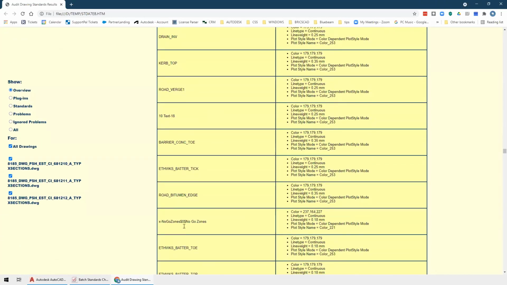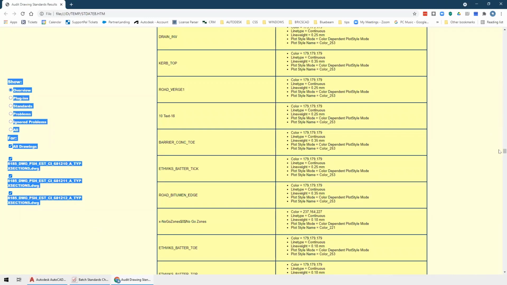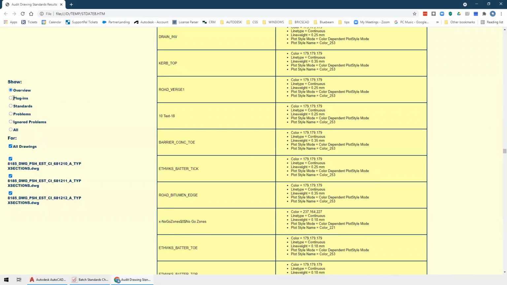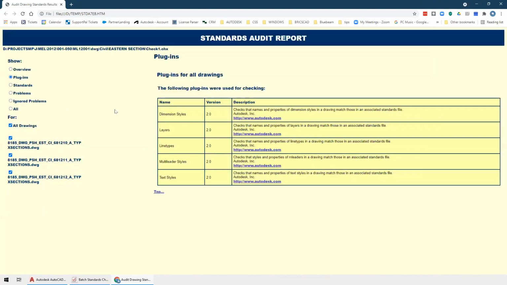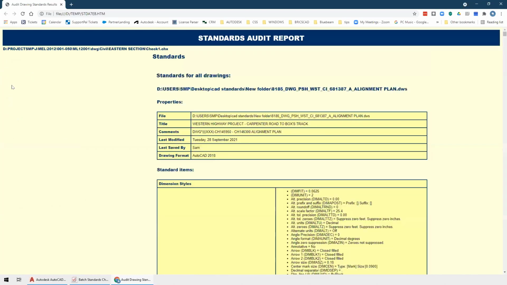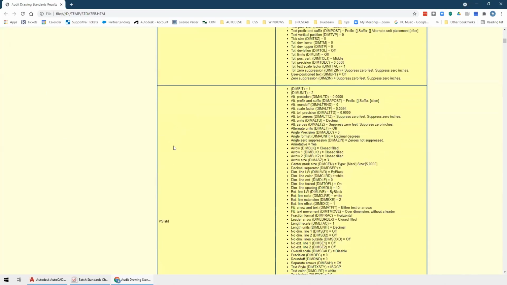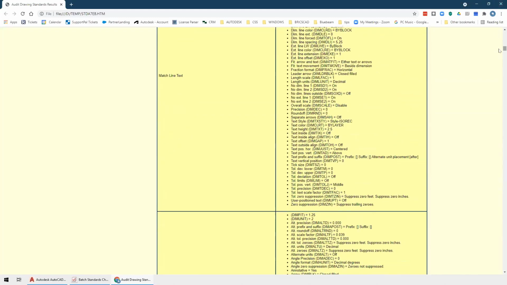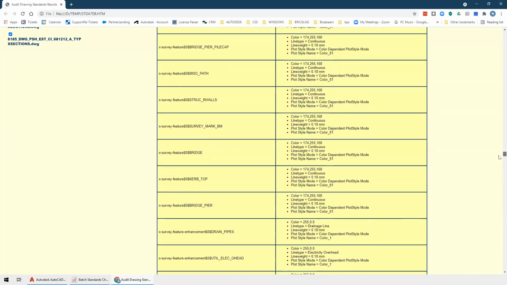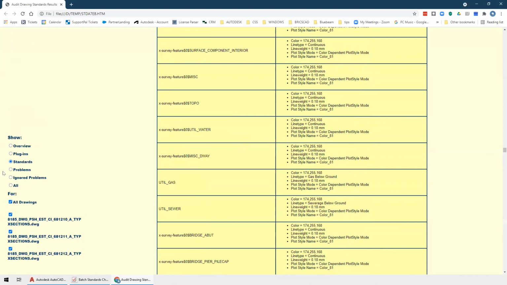And we keep going. And what I was looking for was this entry over here on the left. It's about halfway down your page, which is a bit of a pain in the butt. But we've got the options here. We can just click here and we've got overview. If we click on plugins, it will show us which plugins have been used. If we click on standards, it will show us what standards are in use for the DWS file. We'll now have to go back down to the center here roughly.